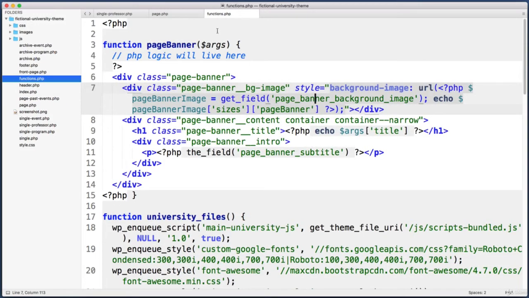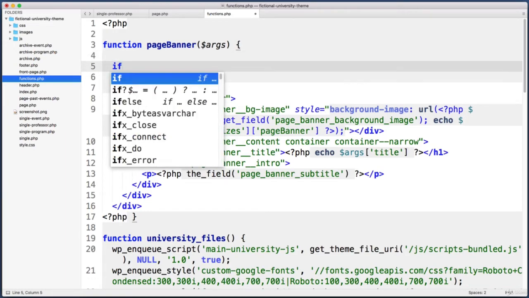Let's jump into functions.php, and remember up here where we have this comment, PHP logic will live here. Let's delete that line, but in its place, let's create an if statement.